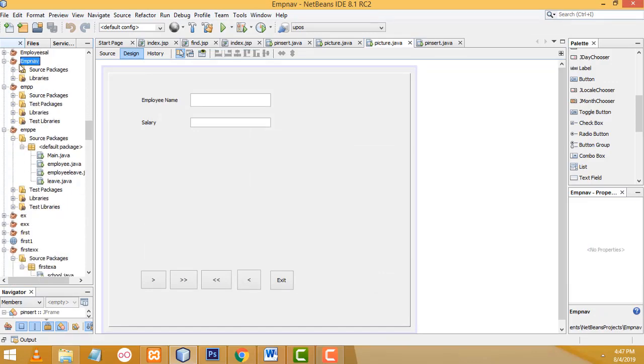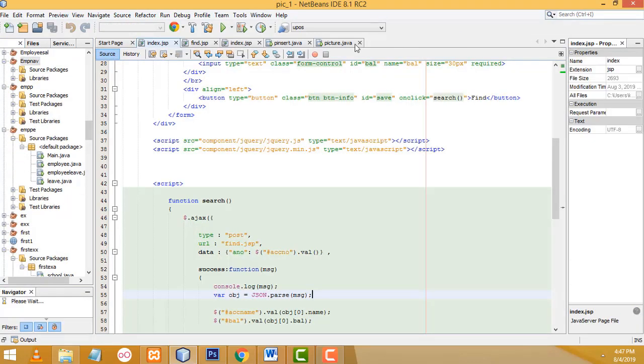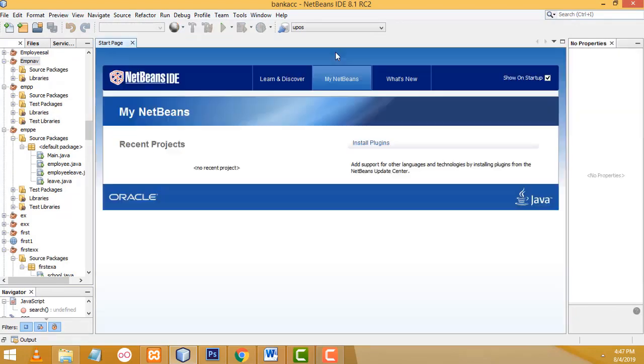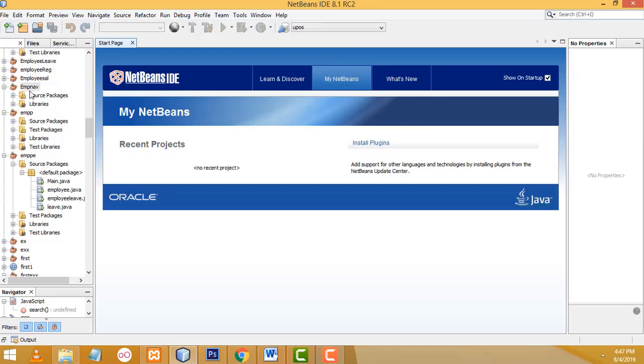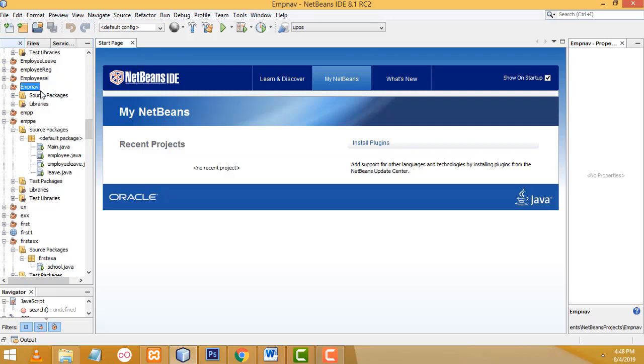You can see here, right? The other folders, files we have to close, right? This is your project, right? EMP name, right? So what I'm going to do is here, your project folder consists of two folders. One is a source package, another one is libraries.